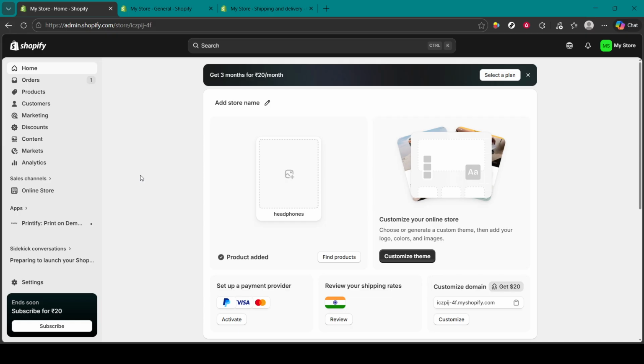First, start on your Shopify admin home. This is your main dashboard where you manage orders, products, and settings. If you aren't already signed in, log in and you'll land right on the home screen. Remember, anything you see inside the admin is private to you, and your team. Customers never see this area.